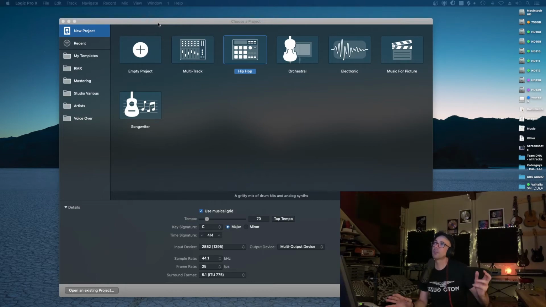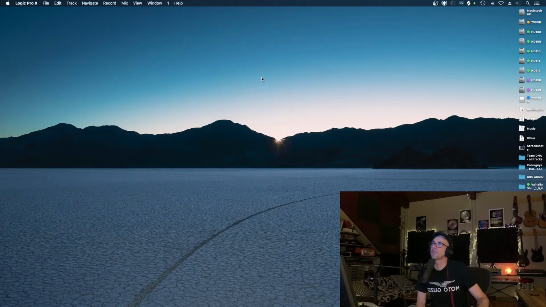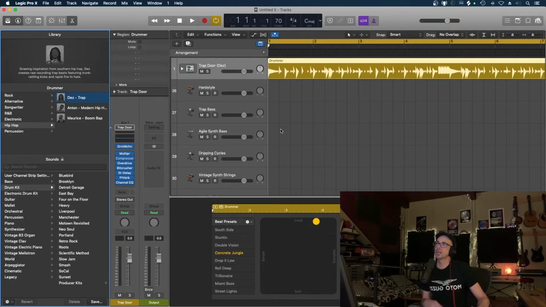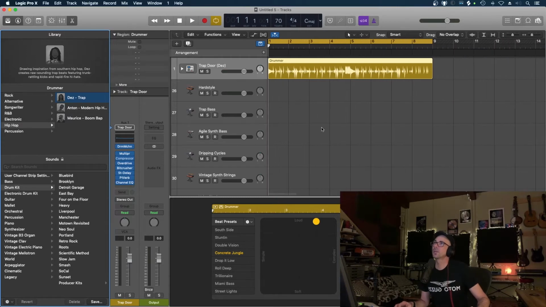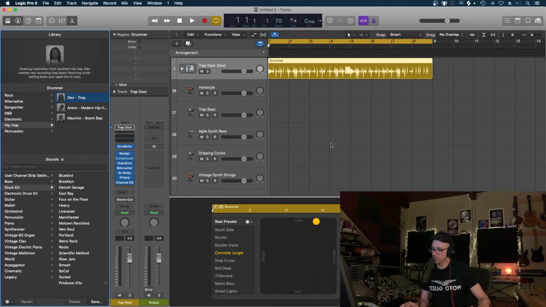So let's go through it. I'm just going to open up this hip hop example, which is just part of the templates. Right, so at this point in time, this particular song has five screen sets in here for different tasks. And you can basically just go through them using the numbers on the keyboard.